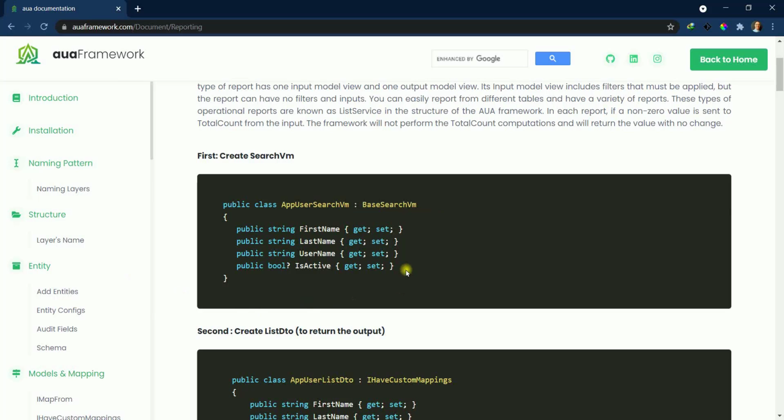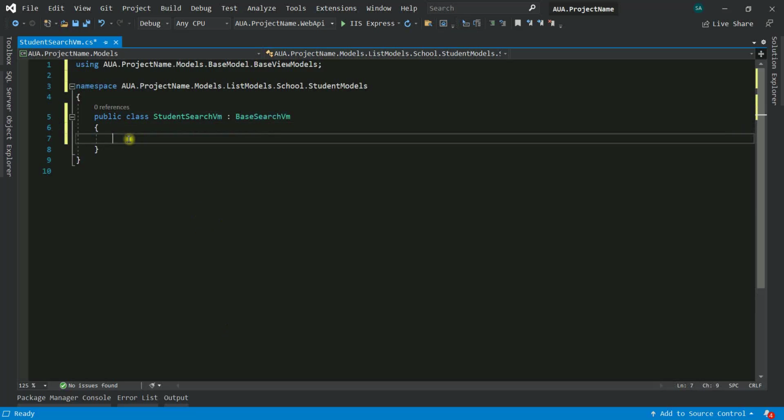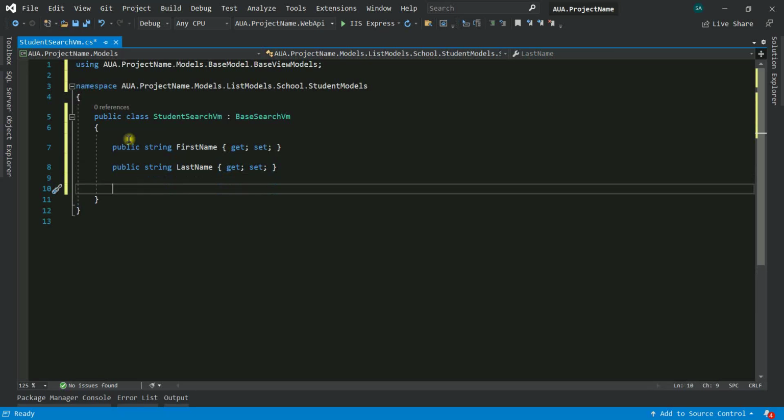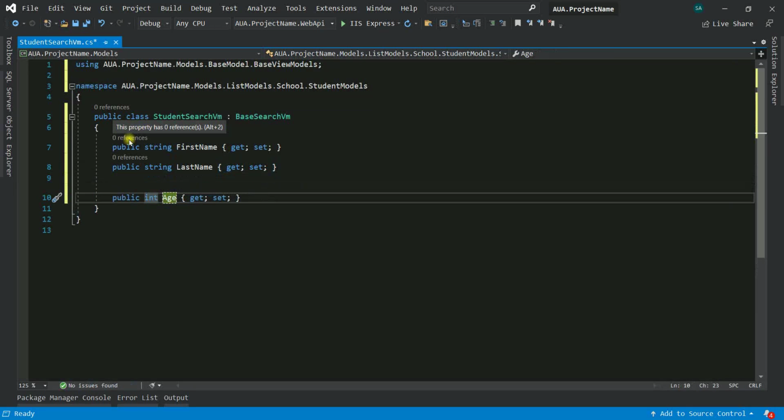And it says that put your fields that you need to filter the search based on these here. Well, I need these two. These are the same in my example. Also the age. I will do the age nullable.